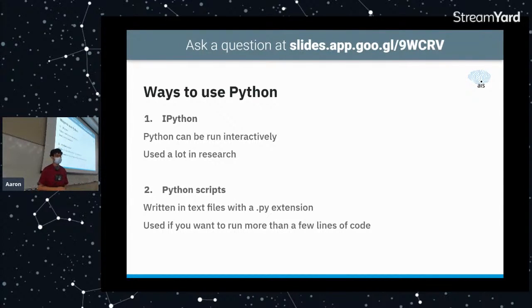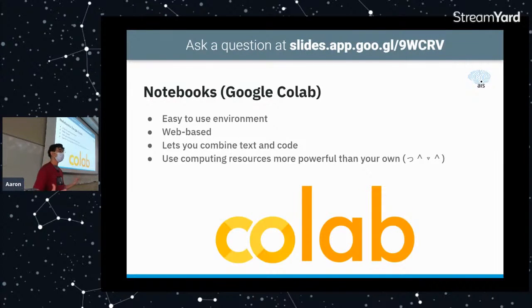The next one is Python scripts. This is mostly used by software engineers in general, people who are trying to write large code bases with lots of lines of code. You can't really write that in IPython because you don't want to write 10,000 lines of code line by line. So they're written in text files with a .py extension. This is used if you want to run more than a few lines of code using the Python interpreter, as Python is an interpreted language.